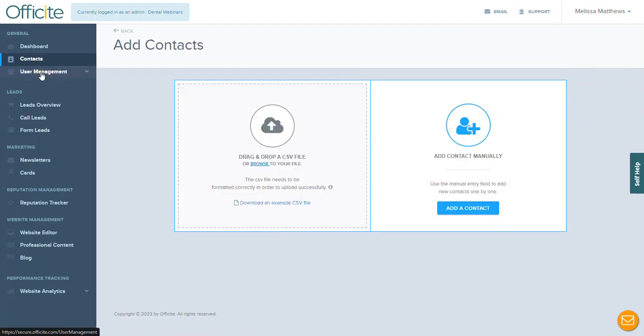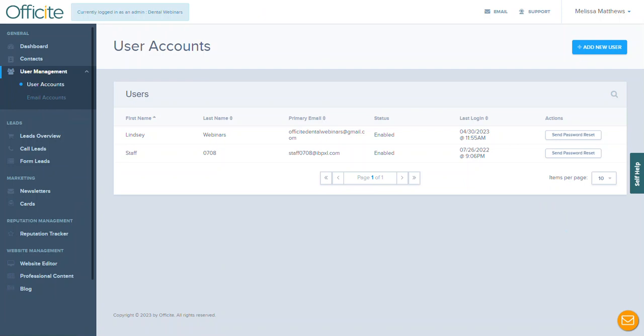From here, we're moving into user management. This section is typically reserved for doctors or office managers, though we can set any user up with access to this. From here, you'll be able to create a new portal user, email accounts, as well as reset any passwords if needed. This feature is mainly for the Officite portal users, as Dentrix Hub will be a bit different.